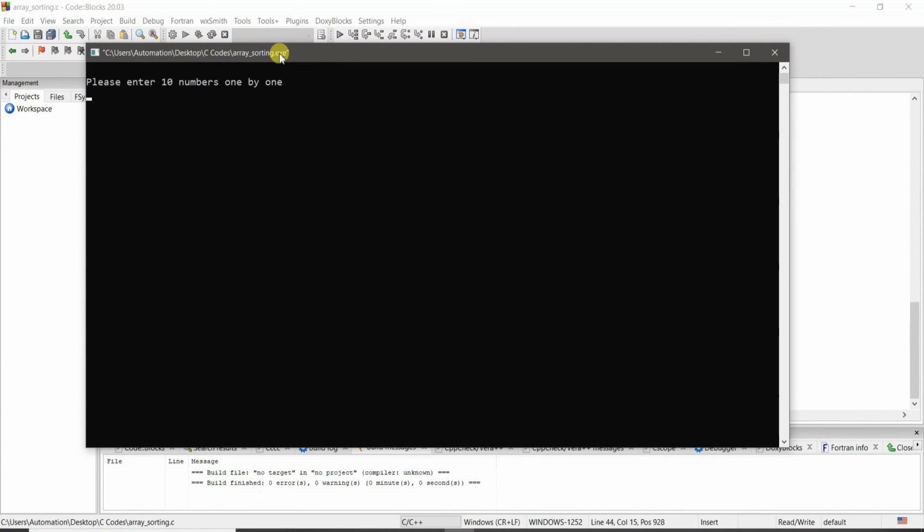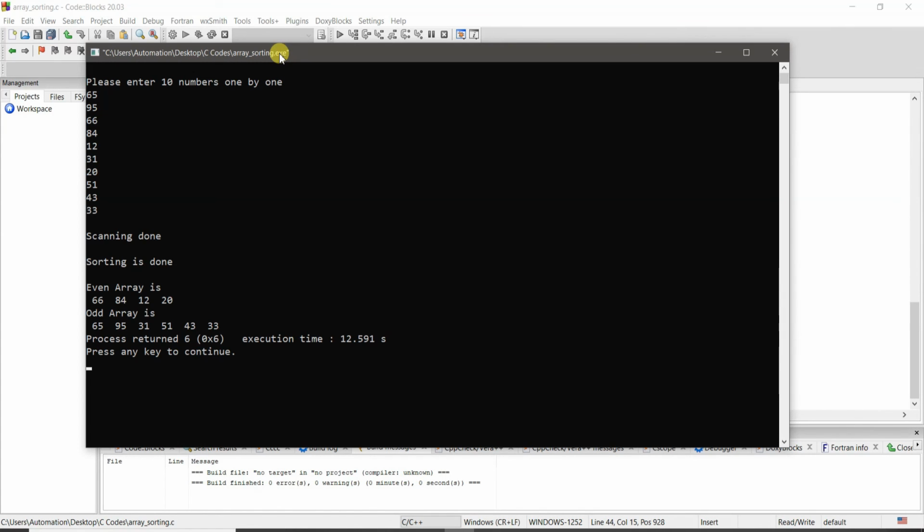Now, 65, 95, 66, 84, 12, 31, 20, 51, 43, 33. Scanning is done. Sorting is done. Even arrays 66, 84, 12, 20. Odd arrays 65, 95, 31, 51, 43 and 33. Get it? Entire numbers are there. So these are 4 numbers and these are 6 numbers. Not a single number is missed and everything is working exactly as expected.